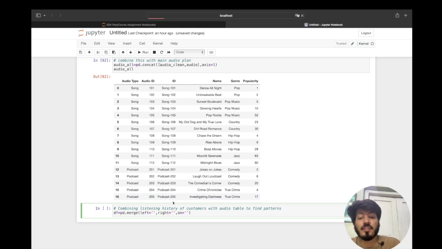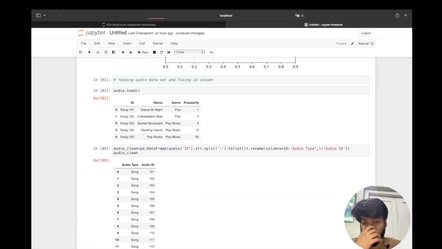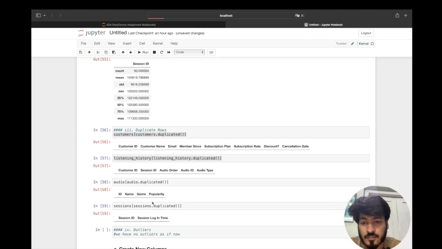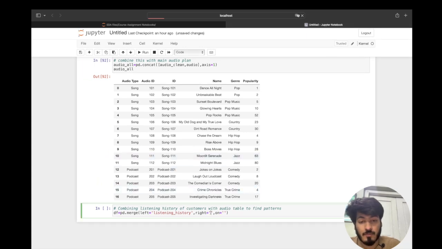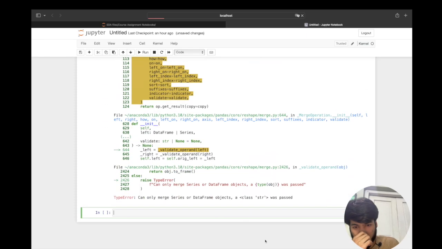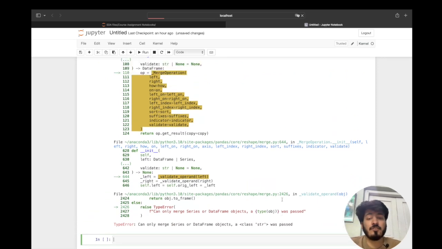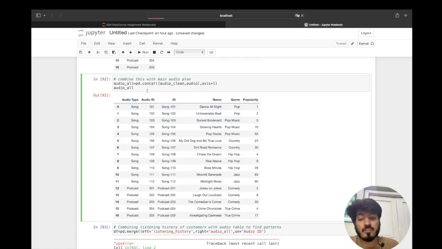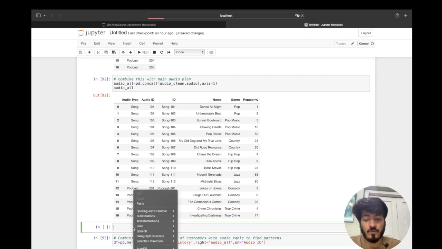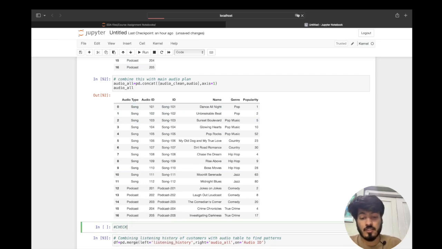Okay, so in the left one we are using our listening history. Let me just check the name, because like listening history is correct. On the right hand side we are using our audio all table, and our main point of contact is audio ID. Okay, so you can see, cannot merge series class string was passed, ID field, I guess. So let me just do one more thing.